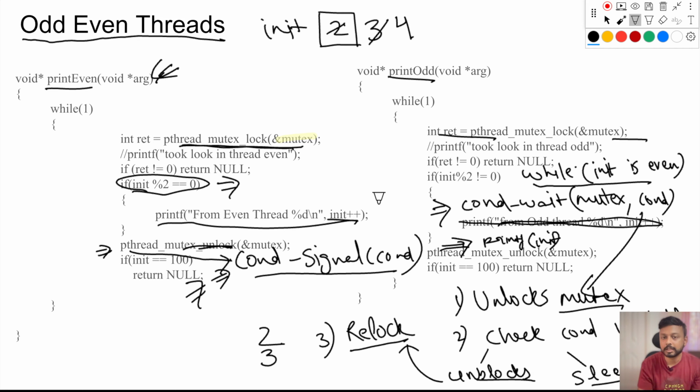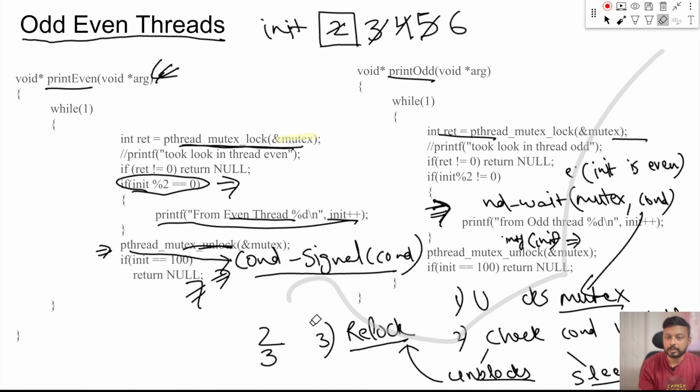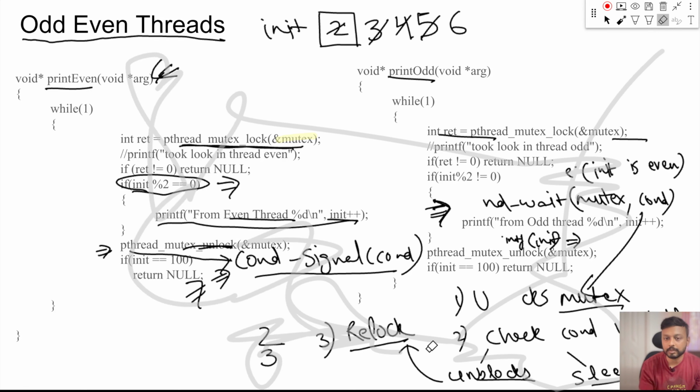A new condition signal would have to be issued after this print statement. In this print, the value would be incremented to 5 and a condition signal would be issued. Once a condition signal is issued, this while loop would evaluate to false because init would have been an odd number, and printf would be executed and would increment this 5 to 6. I know this is a little complex, but once you understand, this becomes easy.